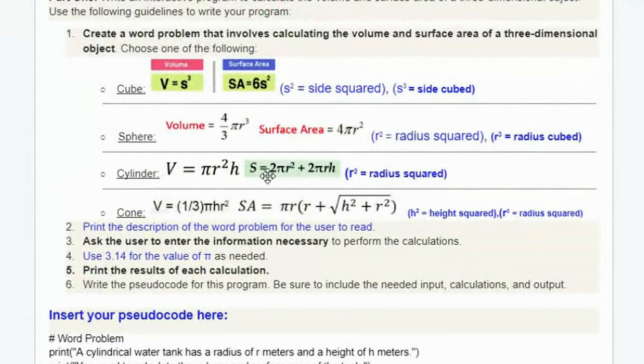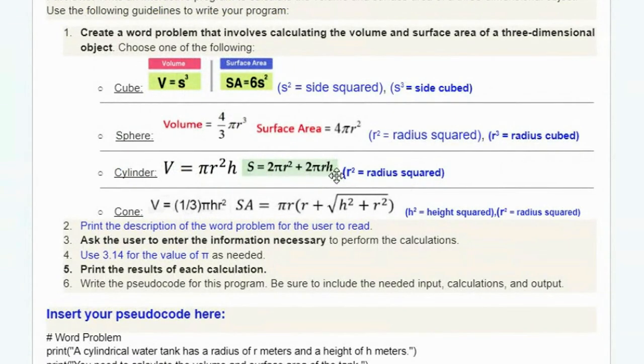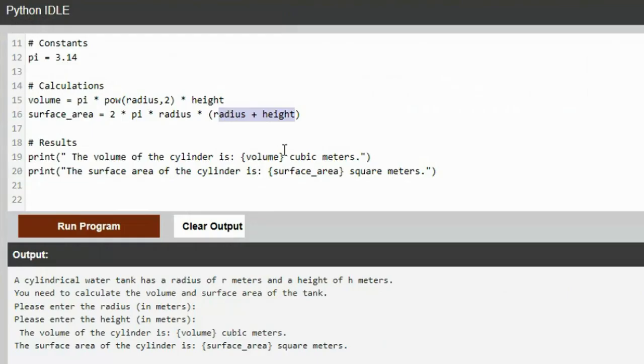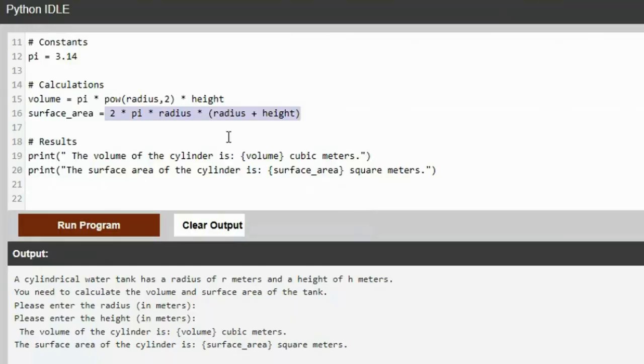And let's see, 2 pi r squared plus 2 pi r height for surface area. You did 2 pi radius times radius plus height. That's not correct either. So this calculation is off because it should be 2 pi radius squared plus 2 times pi times the radius times the height. So we're missing some math right in there. I don't know. Not sure quite what's going on, but it's not working.